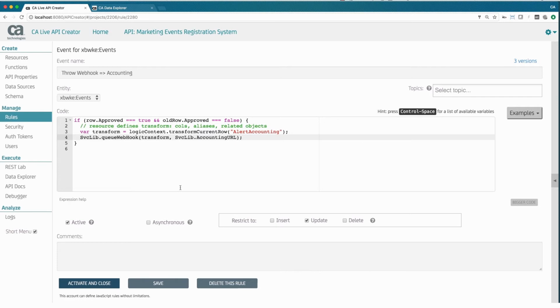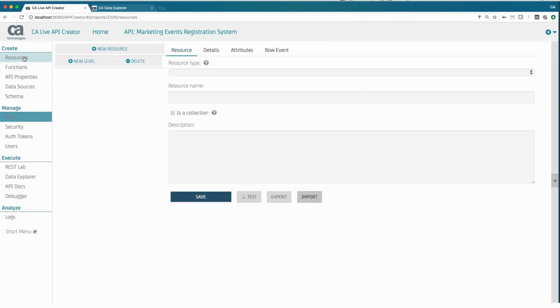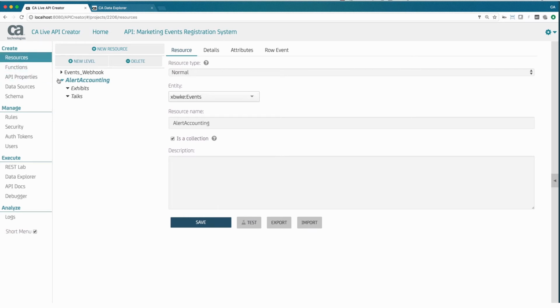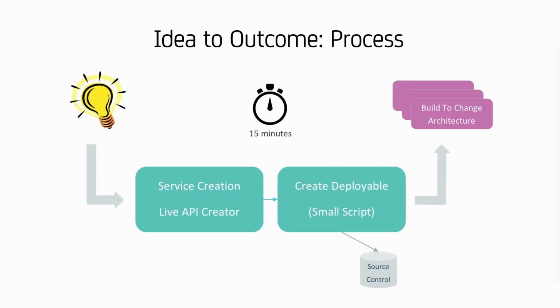Our object model is created automatically, accessed via the row variable. We even get code completion. The webhook is formatted to match accounting expectations using the resource called Alert Accounting. We create this using the same point-and-click process shown earlier. And we're done. We've created our database, microservice, and an outcome UI. We run a script to create a deployable. We can check it into source control and deploy into a microservices architecture.